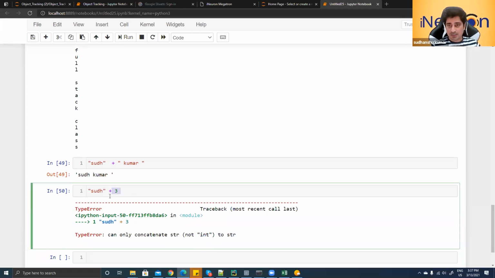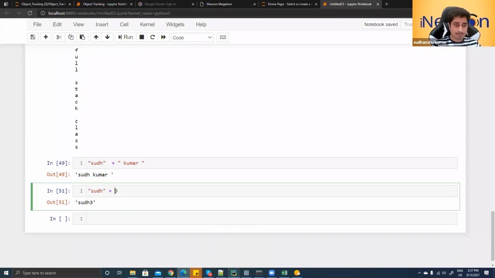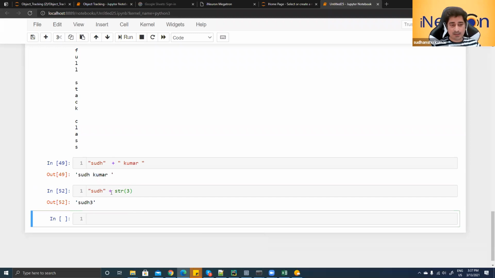We have already discussed the typecasting concept. With typecasting, you can enclose the value within double quotes or single quotes, and it will work. Or you can use the str method. Again, in this way you're doing a typecasting.